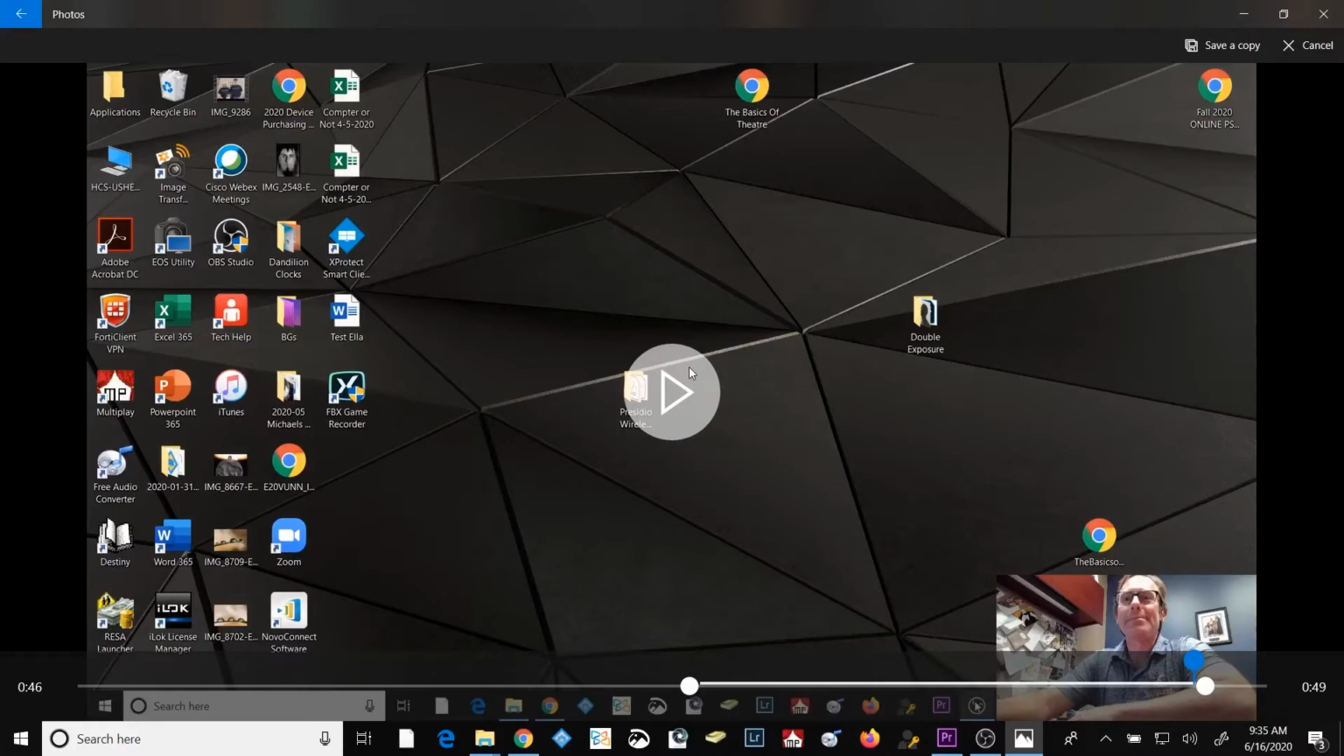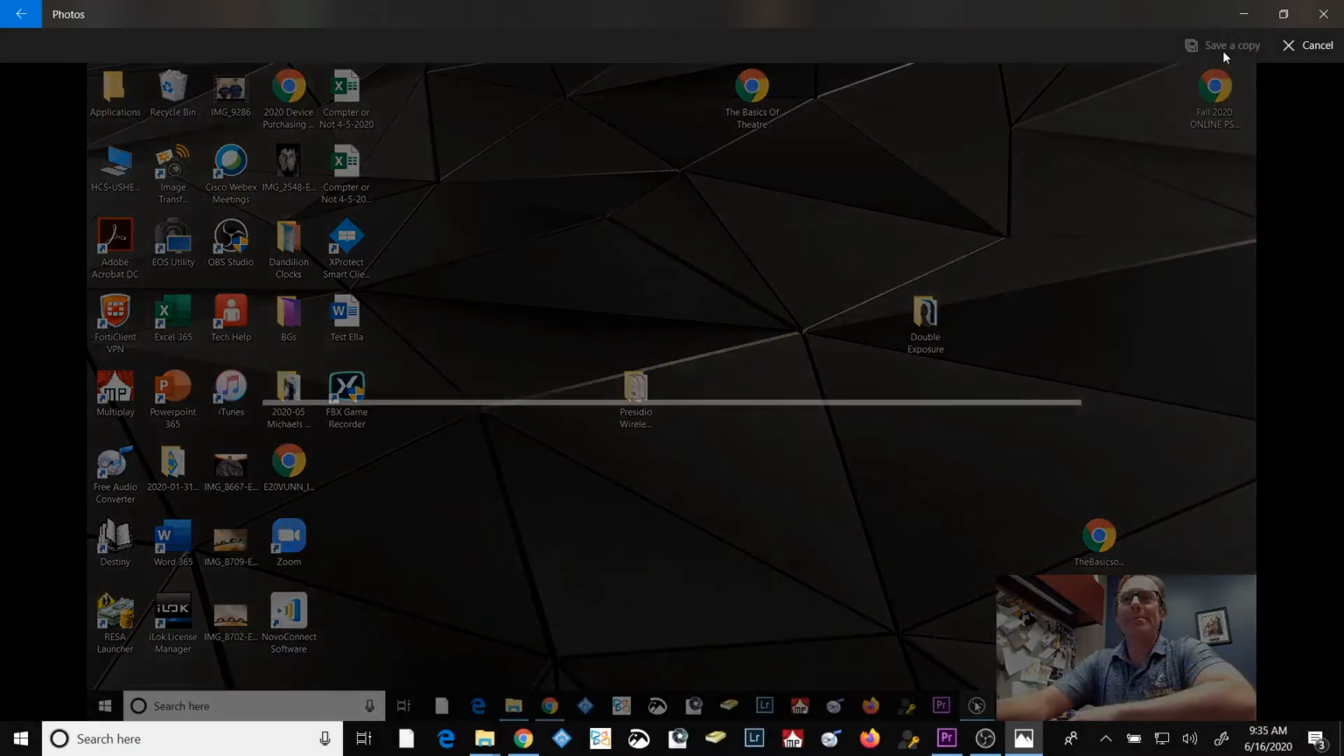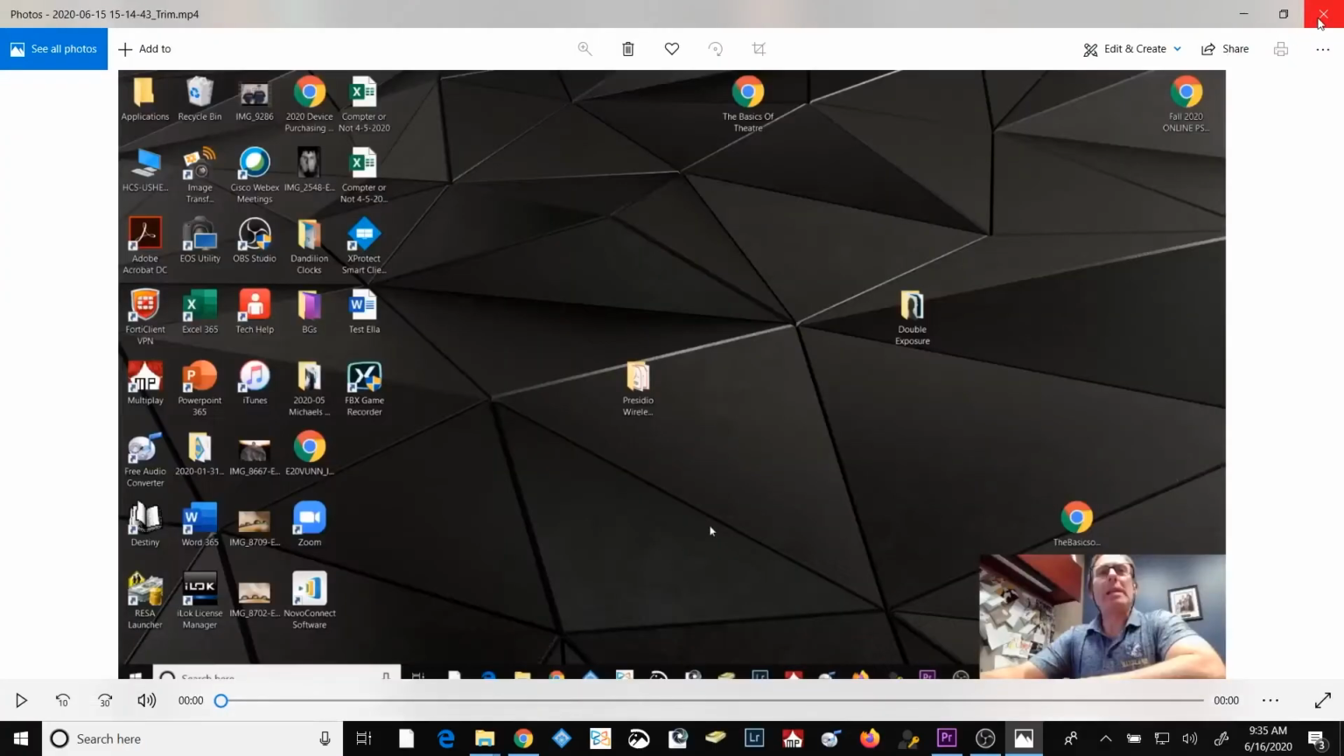And once you are happy with your in point and out point settings, you can go up into the upper right hand corner and select the Save a Copy button. Your video will process, and once the processing is completed, then you can close your Photos app.